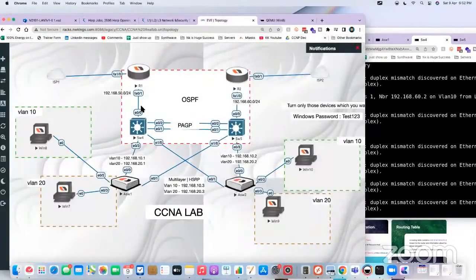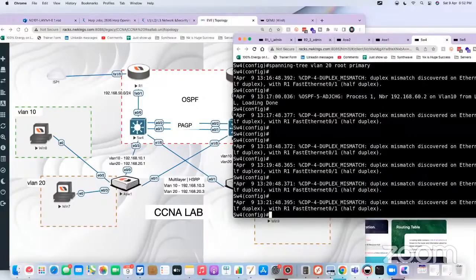But what we will do here: in VLAN 10 and 20, how many VLANs do we have here? 2.